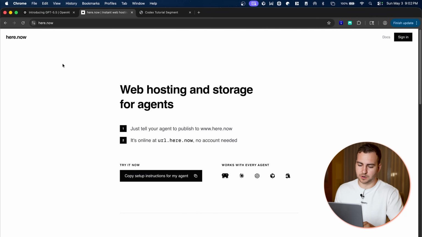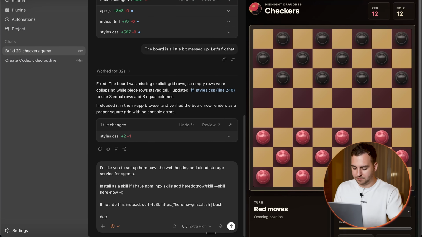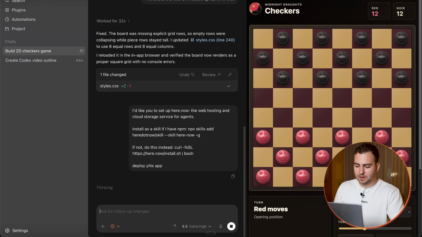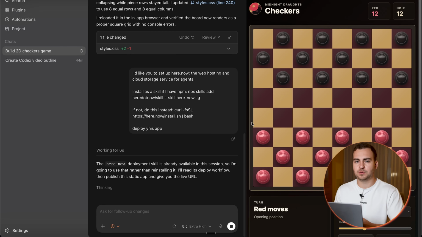So if you actually just go to this URL, you don't need an account, you don't have to do anything. You can just press this copy button and just paste it here and say deploy this app or something. You're going to see that what this will do is actually automatically deploy this to a domain that will be available for 24 hours that anyone can use to actually view this application.